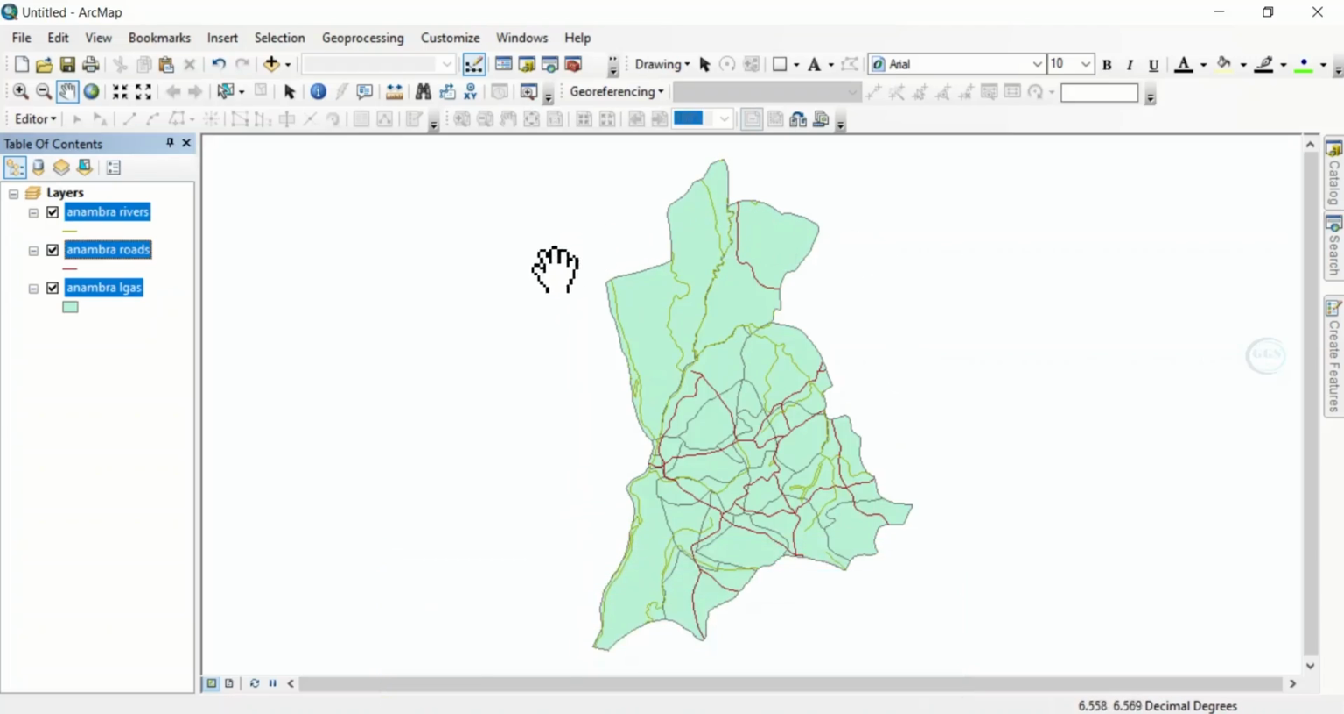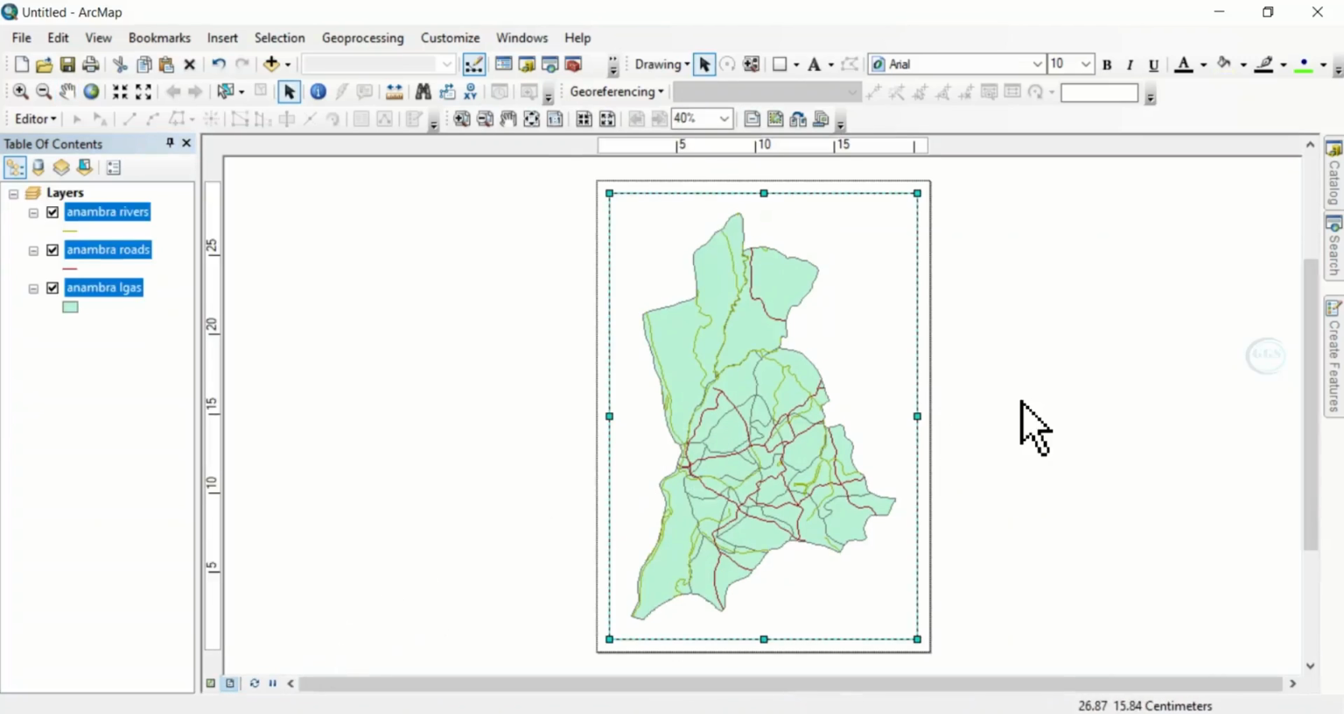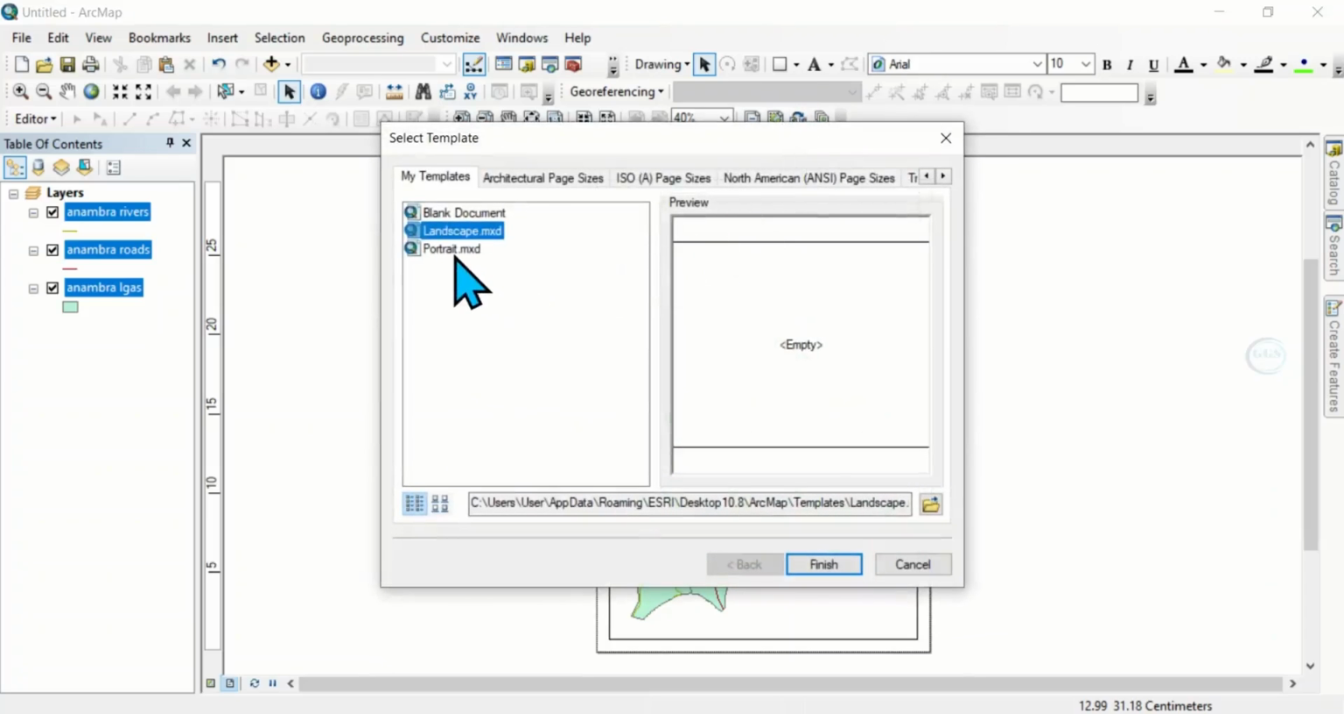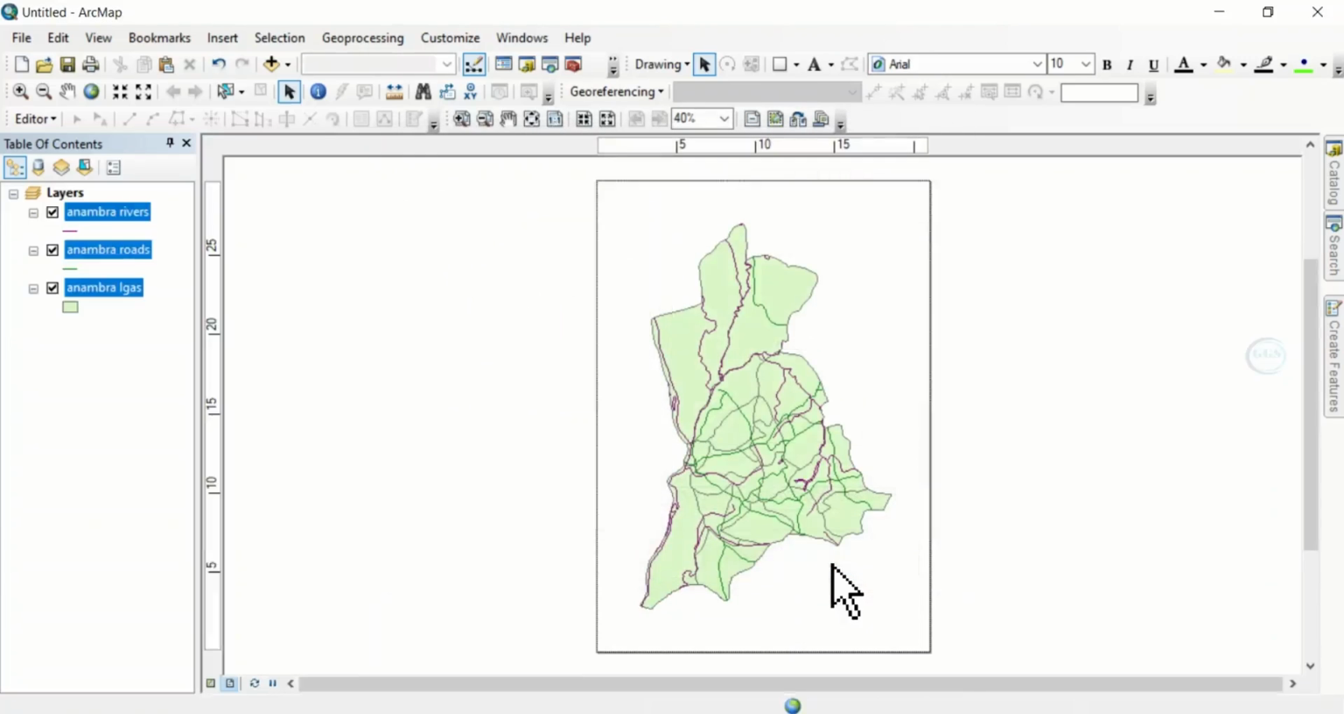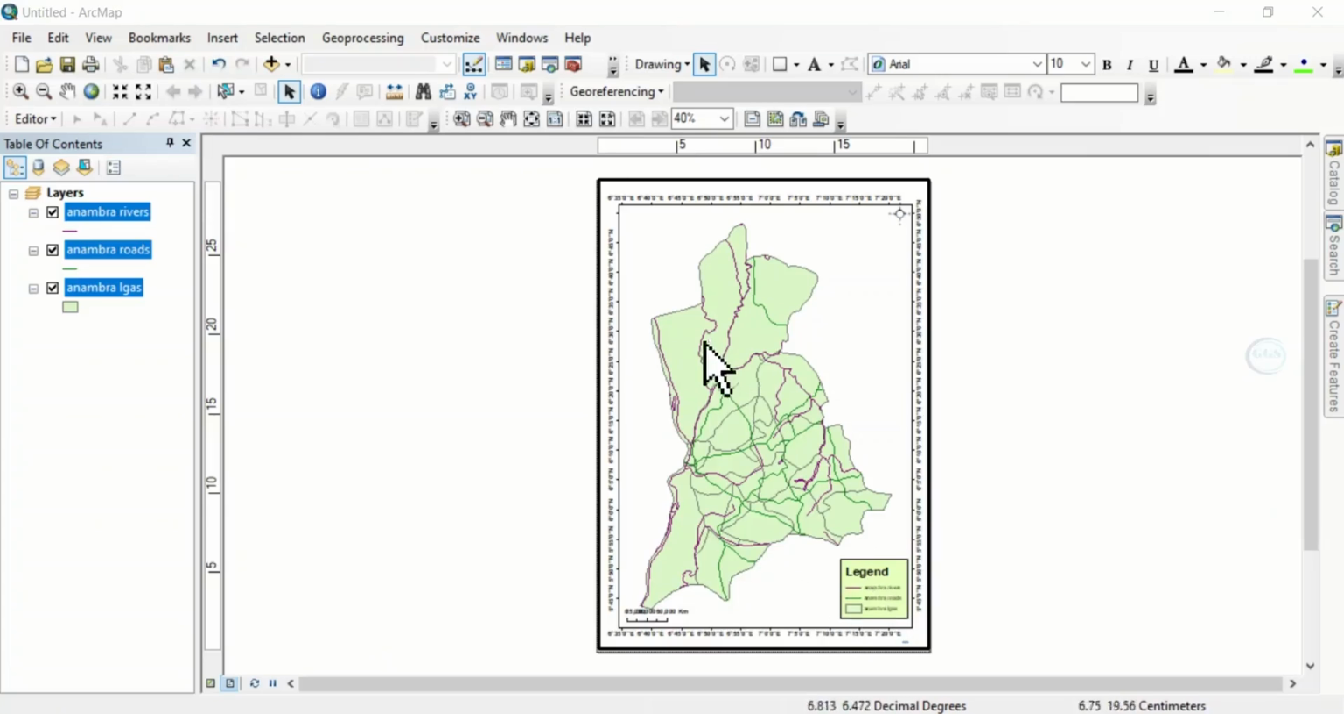I've done with all my map and I want to take it to layout and add map elements. So what I will do, I will click on layout. So when you have your map layout, instead of adding map elements one by one, you just click here, which is change layout. Click on change layout. That portrait template we designed, just click on that template and click on finish. You can see that it automatically adds the legend, the scale, all the other map elements. So it is just little adjustment you need here.